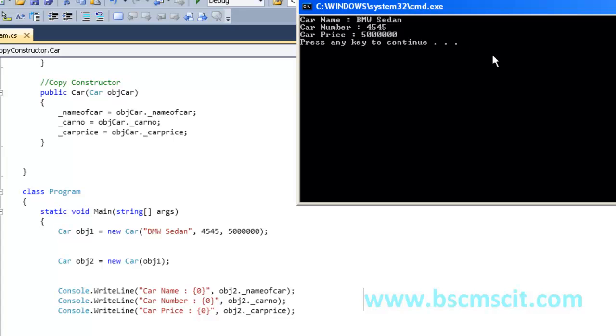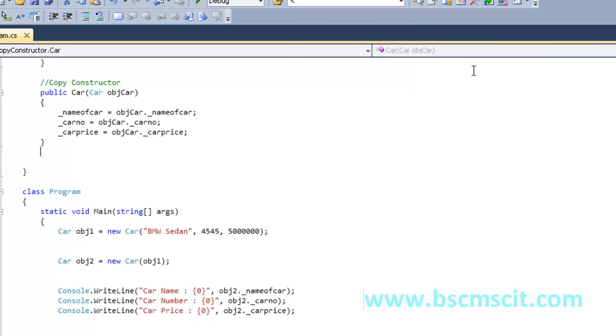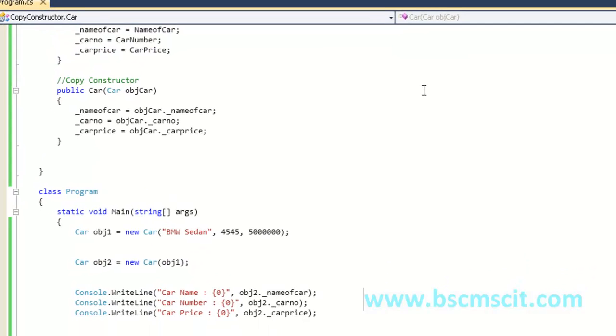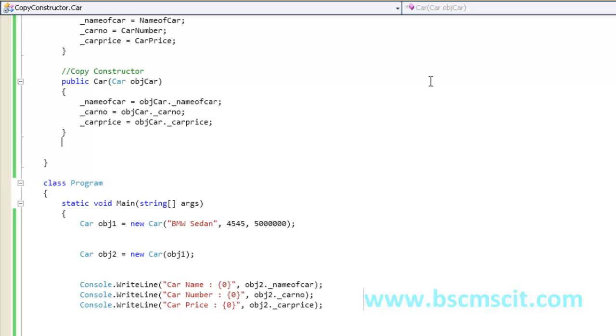So this is the use of a copy constructor. If you use the copy constructor in your program, it automatically creates the clone of that object. For example, if you need a clone of that class object, then it is better to use a copy constructor.